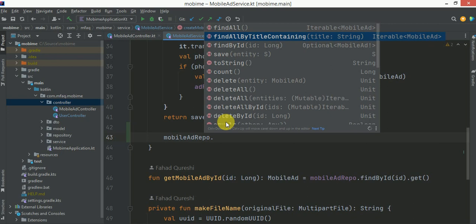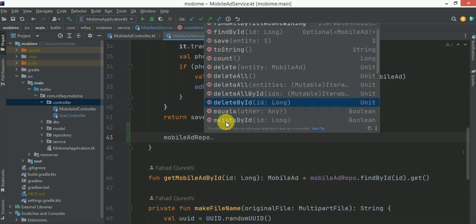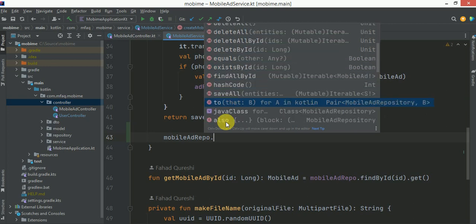So these are the other functions which we can use, which are predefined in this CRUD repository interface.